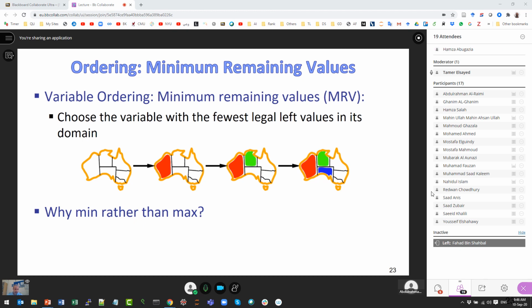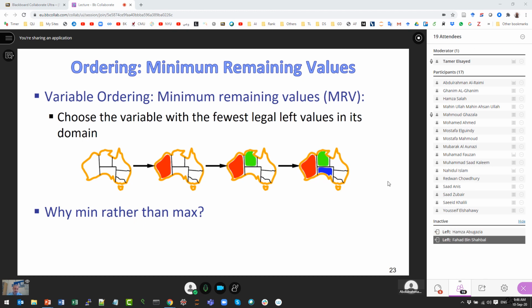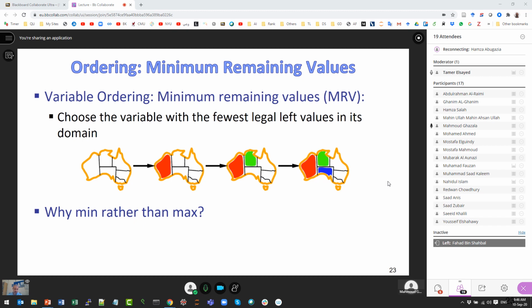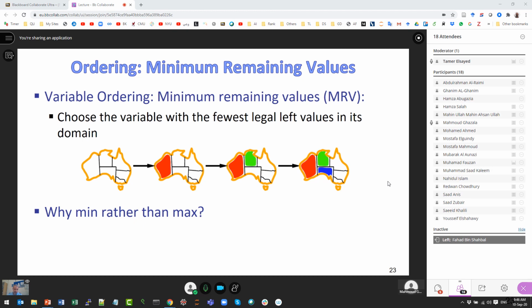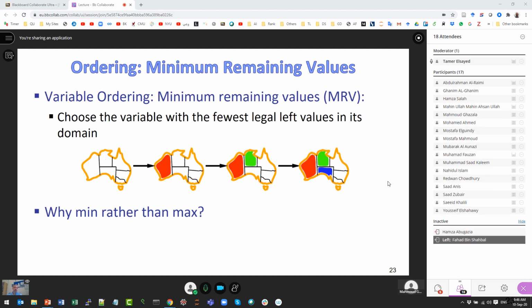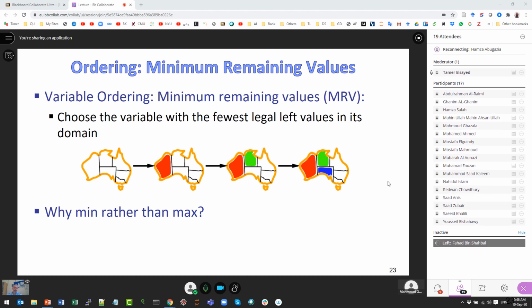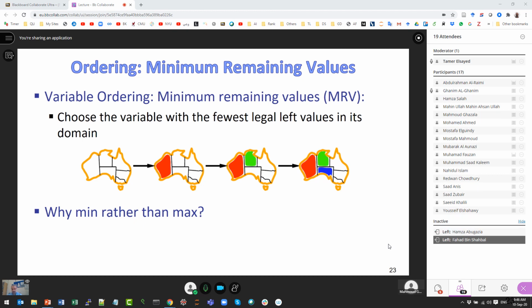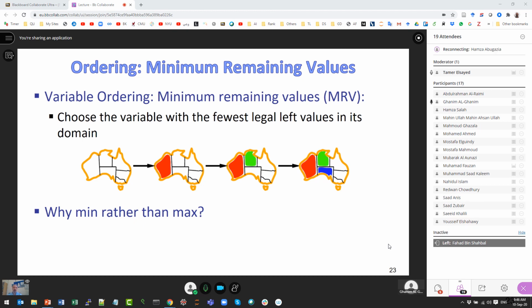Mahmoud. Later, after spending more time. So that's exactly why we are selecting the minimum one now, so that we can backtrack much earlier. Is that clear, Mahmoud? Okay. Ghanem, do you still have a question? Okay. So you are okay with that now?